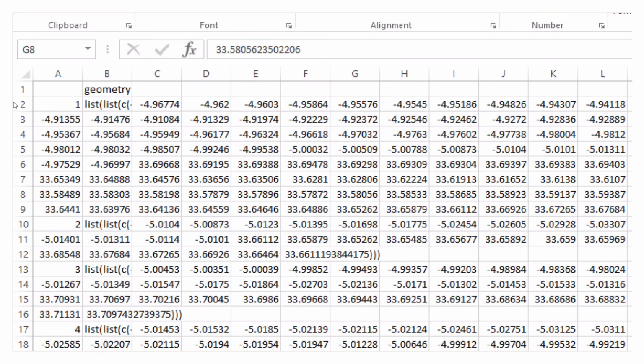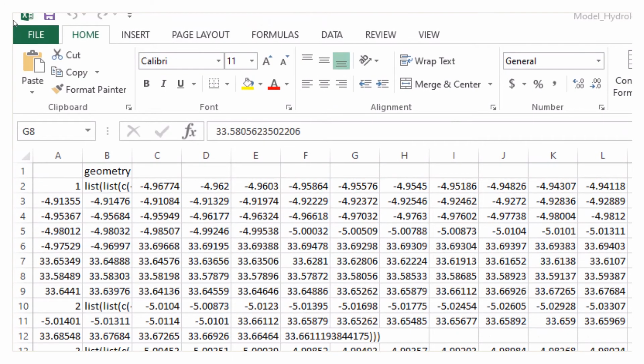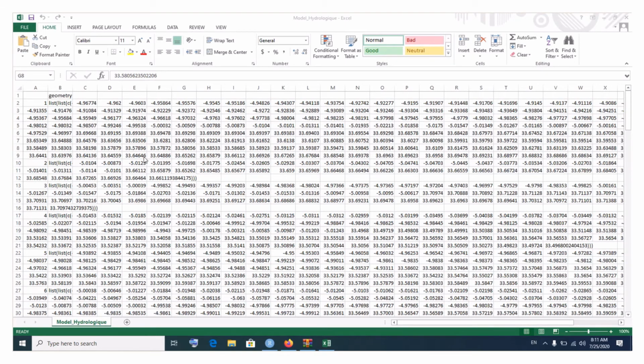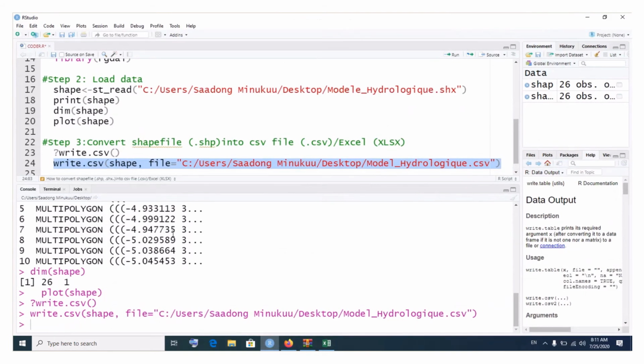If we still want, what else can we do? This is our CSV file. If you want to now transform it into Excel, so what we just finished over here was what?